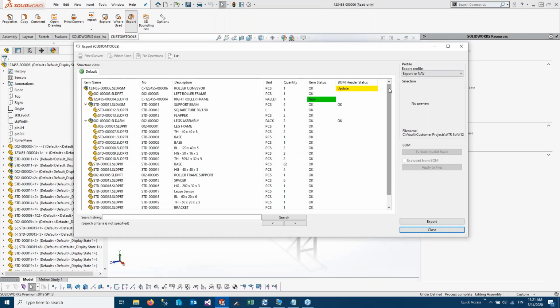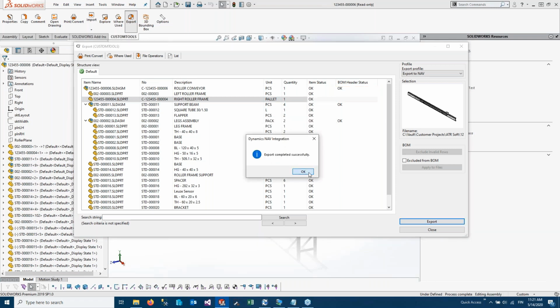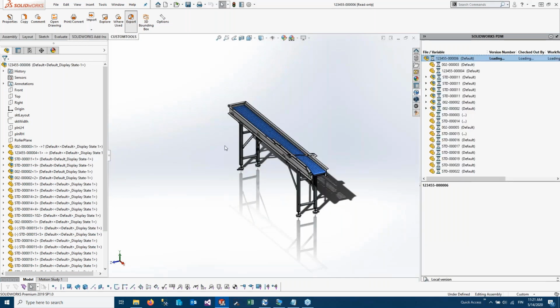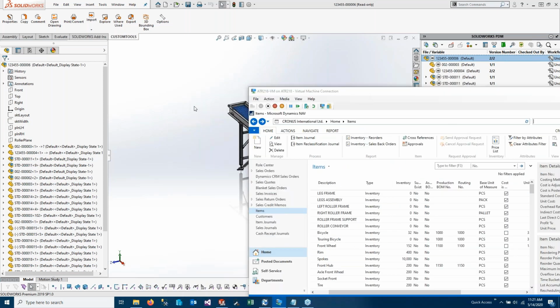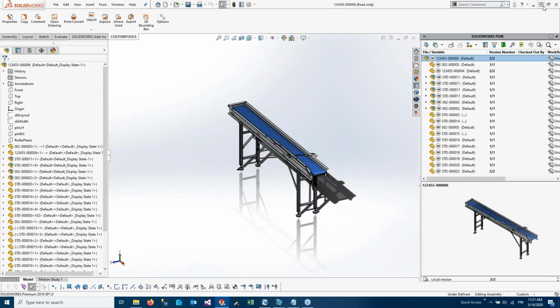So now my design changes have been done. In the NAV, we can now notice that the bill of material of this item has changed. We have a new item there. And I will just export these changes to my NAV. Okay. You can actually now go see the NAV side of it. Or actually, let's do the design documentation first in the PDM side.